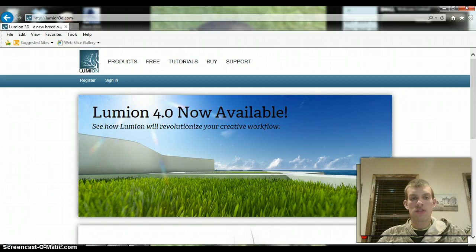Lumion is a software that is used for both sales and advertising. People use it to sell buildings, they use it to dress up their models for various different reasons. But after you work in Lumion and you make your model what you want it to be, the final product that you get is either a video, an image, or a real-time walkthrough.